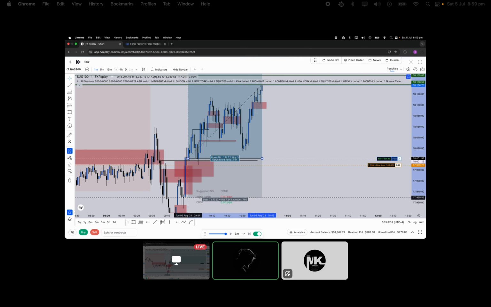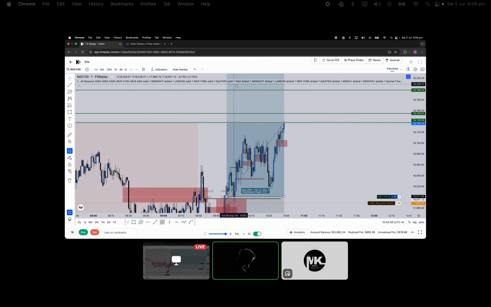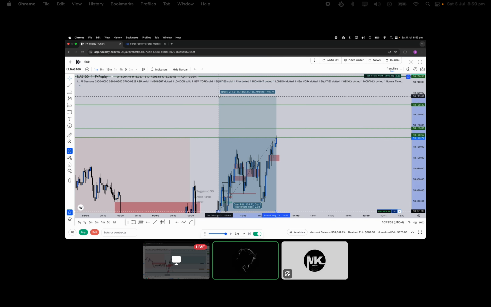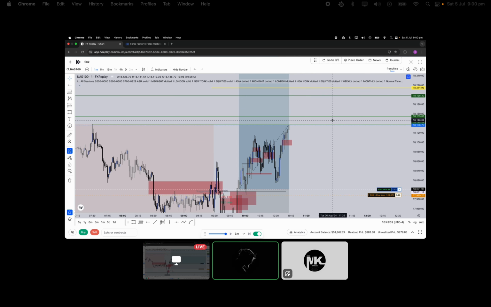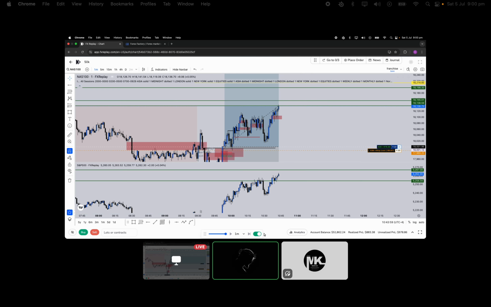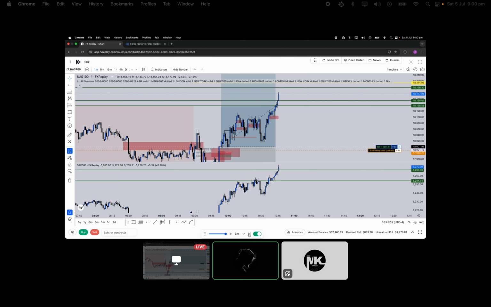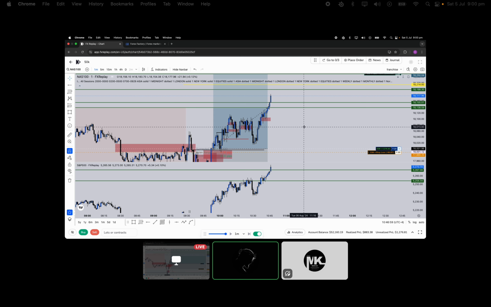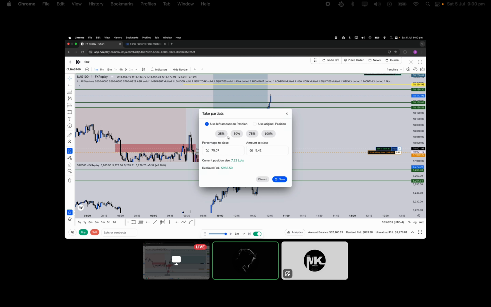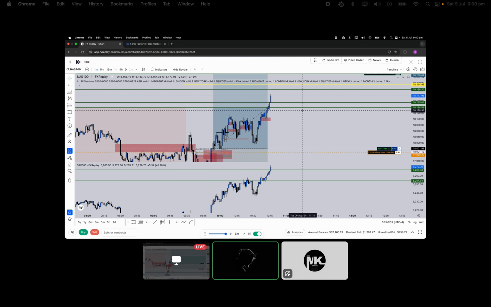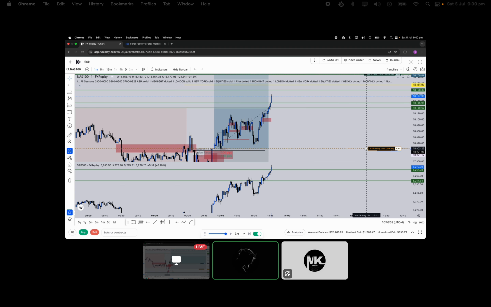So our stop was originally here. So 3R would be there. Ideally we want at least to get 3R for partial in. However, I don't think we need to partial yet. Once ES takes final high, we'll then partial. And there we go. I think we could stretch it. We'll take 25 off just here, and we'll cut our costs.